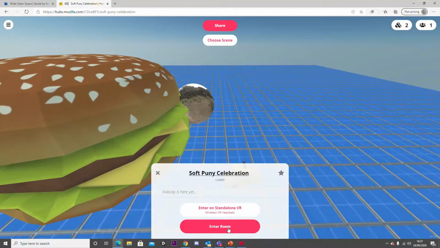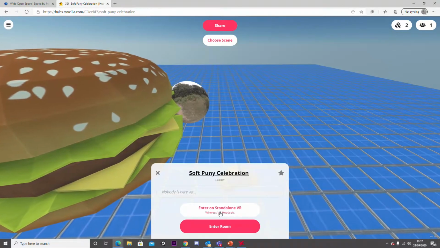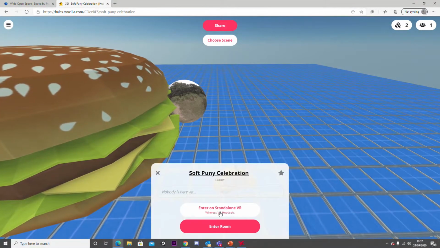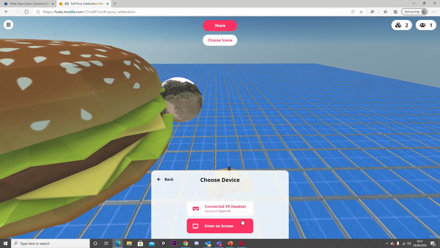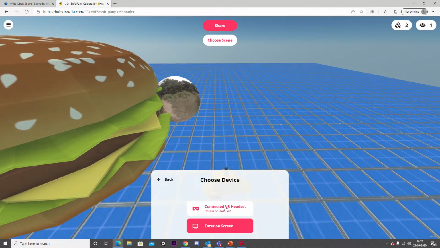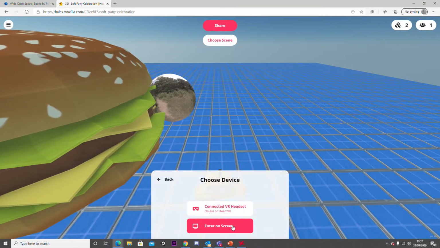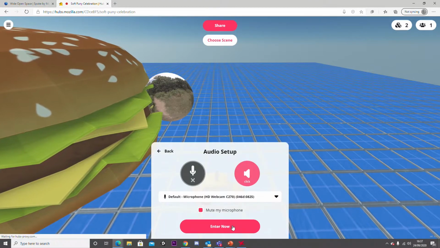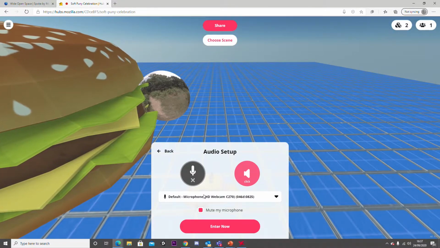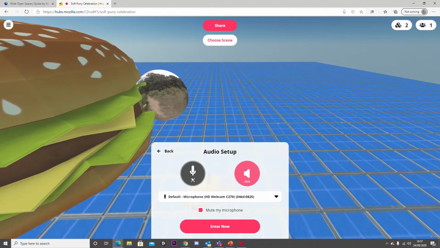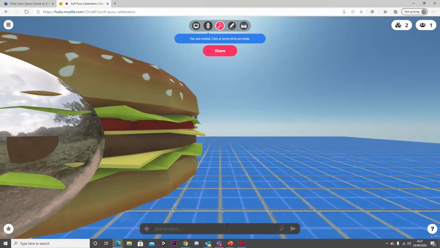We can enter the room, or if you've got a standalone VR headset, so if you've got an Oculus Rift, so this is desktop VR that you've got plugged in to the device you're viewing this on, you can use. If you've got an Oculus Quest or like that, I'll show you how to get the web link, you can just directly enter it that way. We're just on a PC, so we're just going to enter on screen. The mic is not available here because I'm using it to record this, but here you can set up and make sure it knows where your microphone is, or you can just mute it. You can also test that your audio works.